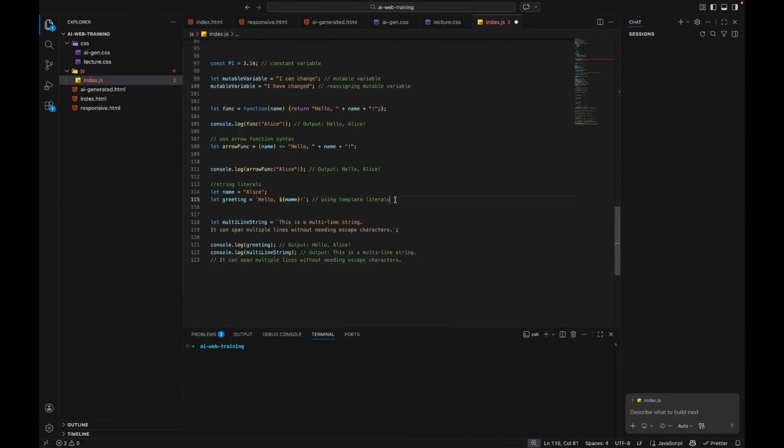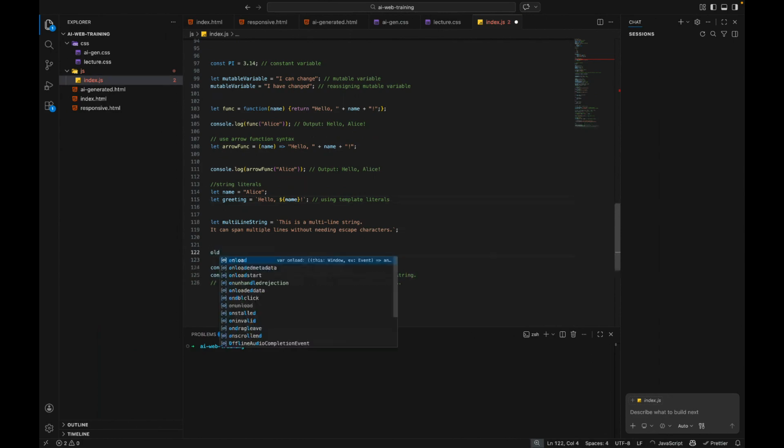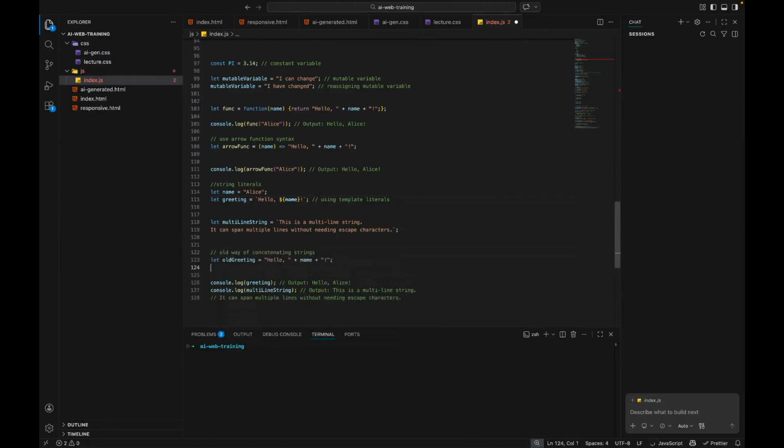So in the past, we have to do it like this. Let me do the old way. This one is an intelligent string. You can see, in the past, very difficult. You have to be using plus, plus, plus, plus. You know how many plus do you want to be using?